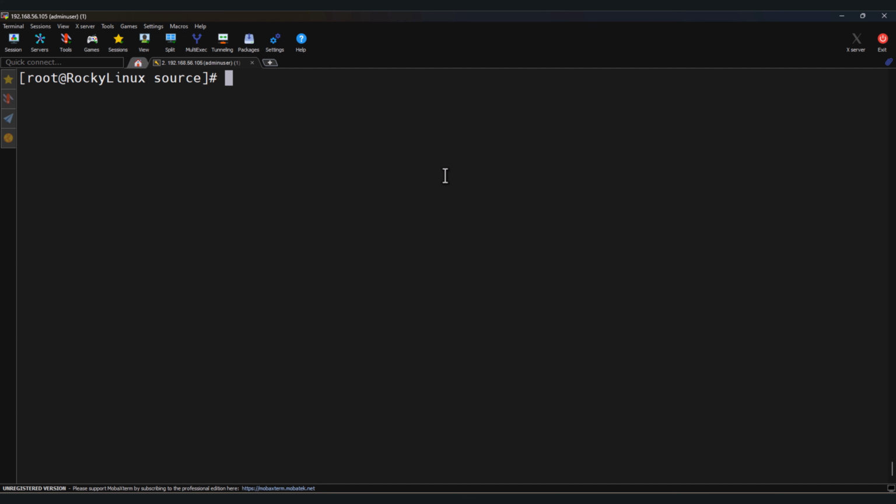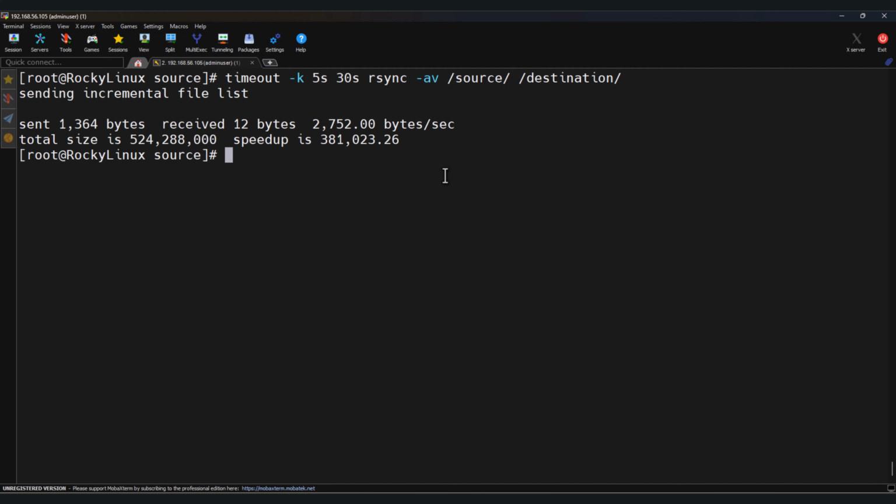If you want timeout to force kill rsync if it does not stop normally, use -k. You can run timeout -k 5s 30s rsync -av, provide source and destination. So we have already copied the files. Let me delete those things.